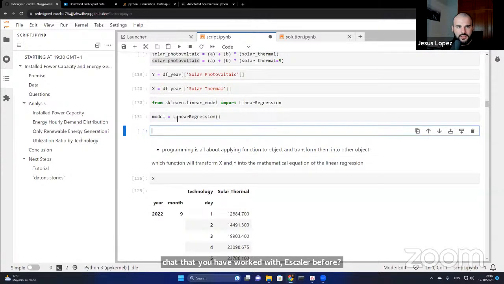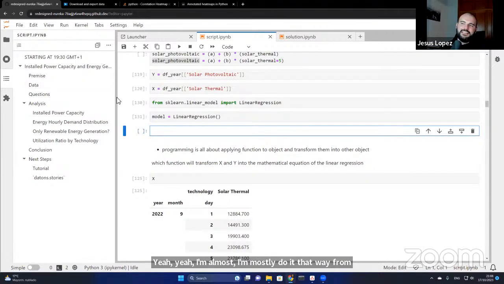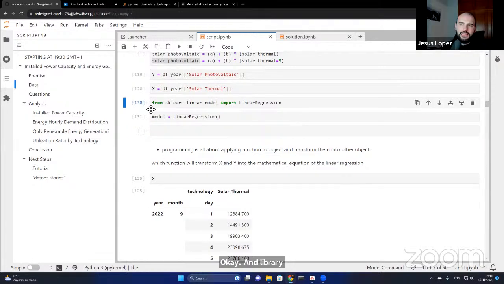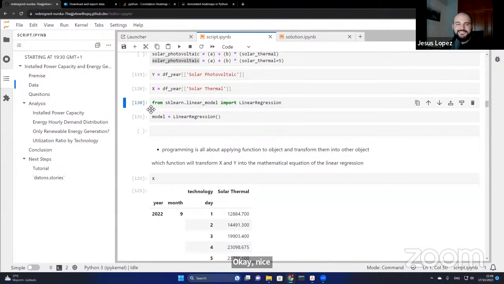You need to open the mic. Yeah, I mostly do it that way, from sklearn import... Okay, in the sklearn library, yeah. Do you normally copy paste from Google, or are you able to develop the functions on your own from scratch? I'm able to do it on my own from scratch, yeah. Okay, nice. Later I will test you.